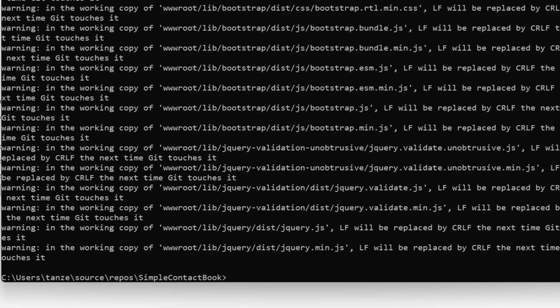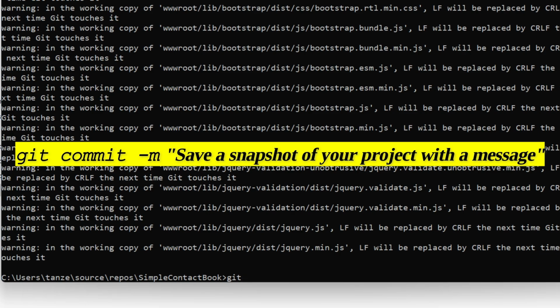takes a snapshot of your code and then saves it into the cloud storage of GitHub. So to do that, we have to write git space commit space hyphen m, which is for message, and then within double quotes you can write a message. So I'll just write initial commit.